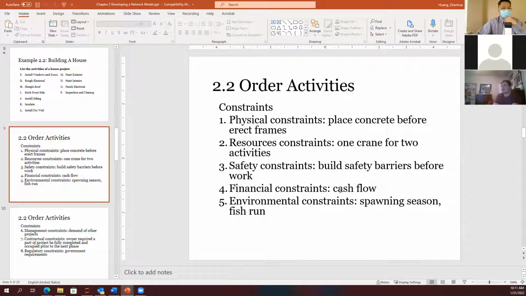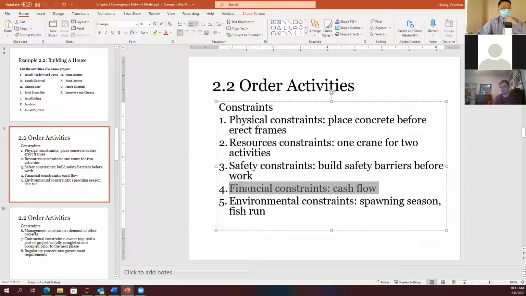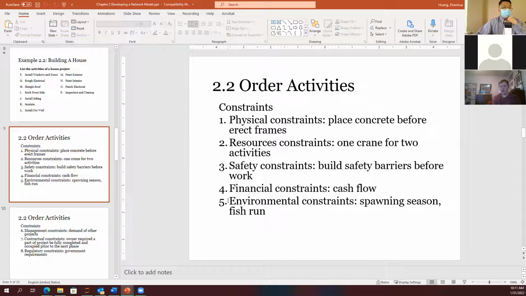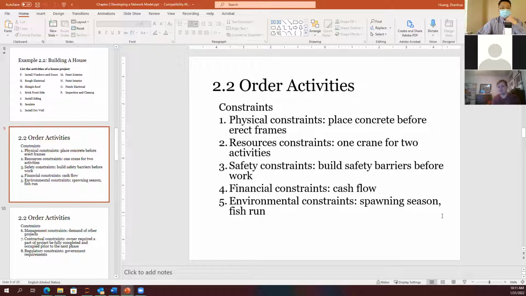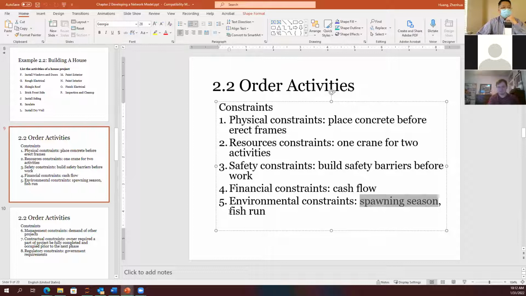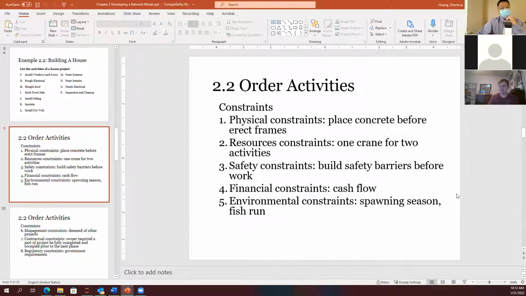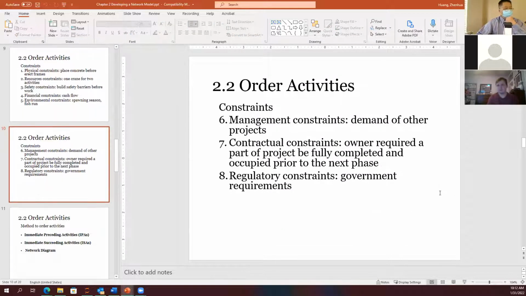So cash flow analysis and trade-off analysis for financial constraints, we're going to cover that concept in chapter 7. And the next one, environmental constraints. For example, if you're building a dam, you need to consider the spawning season, the fish run season, this type of thing. This type of constraint we will not cover in this class.